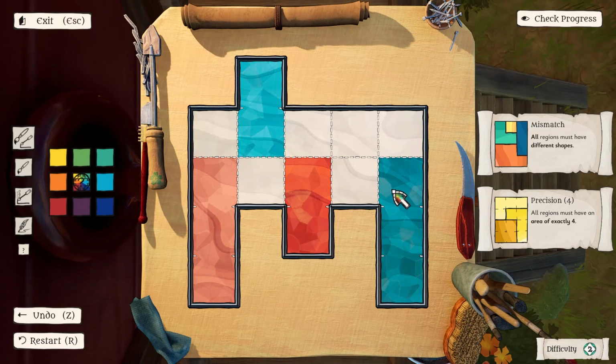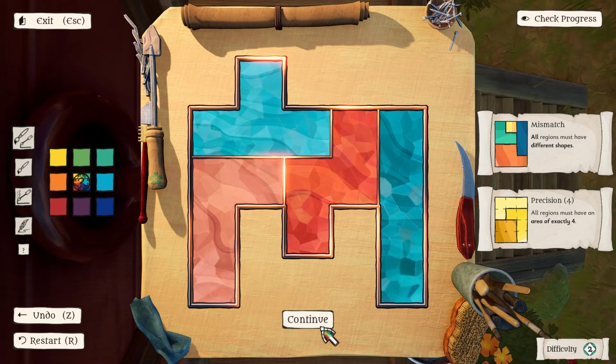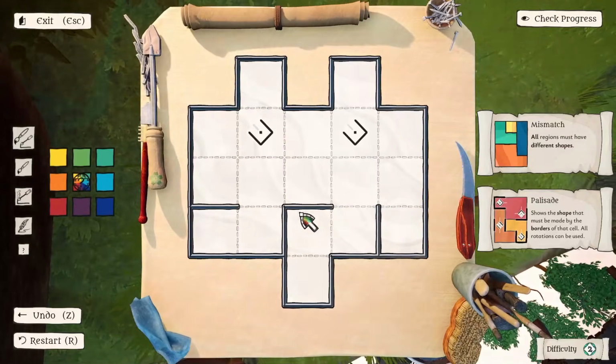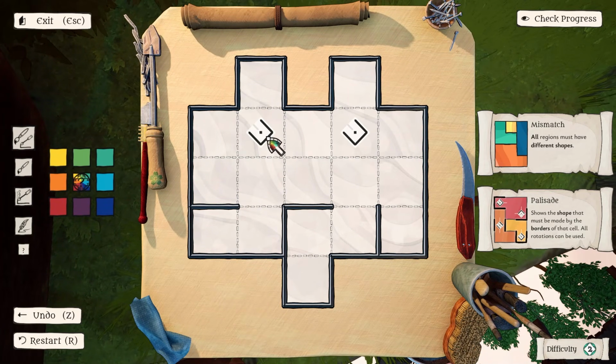Precision 4 and mismatch. Okay, so what can we work out? So these are going to be part of like T shapes or L shapes or something. One of these is going to be a long one, one of them is going to be an L shape. So then the other two are S and T. I think yeah, I see what we're doing. That's probably a nicer way to notate that, but it's fine. Okay, these guys.